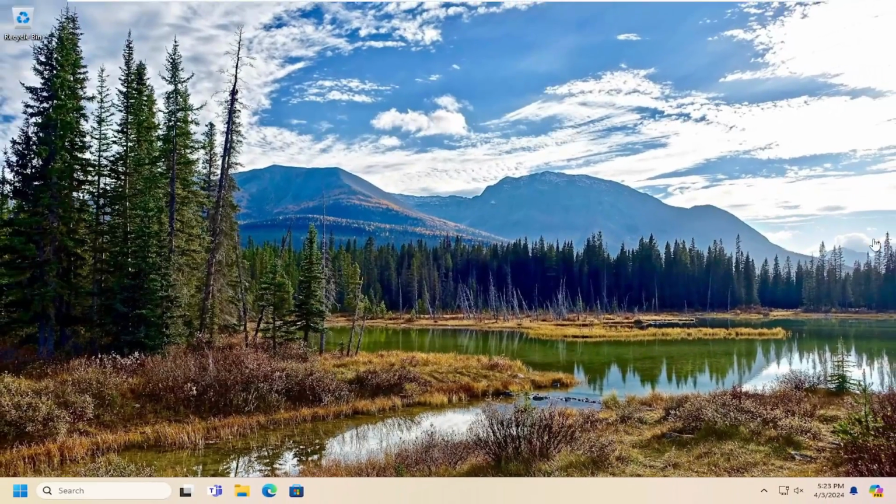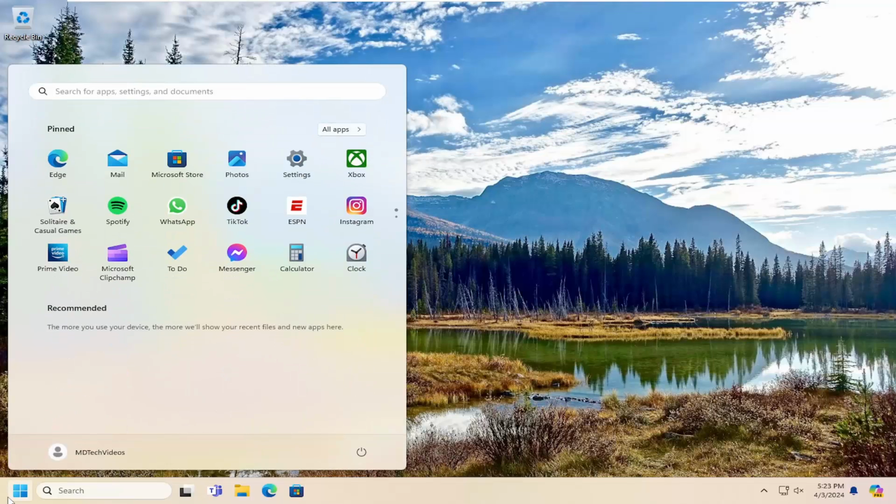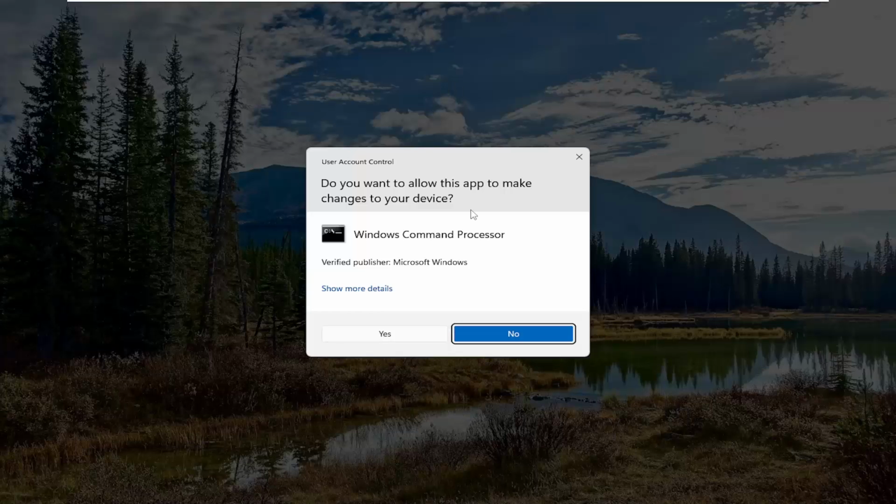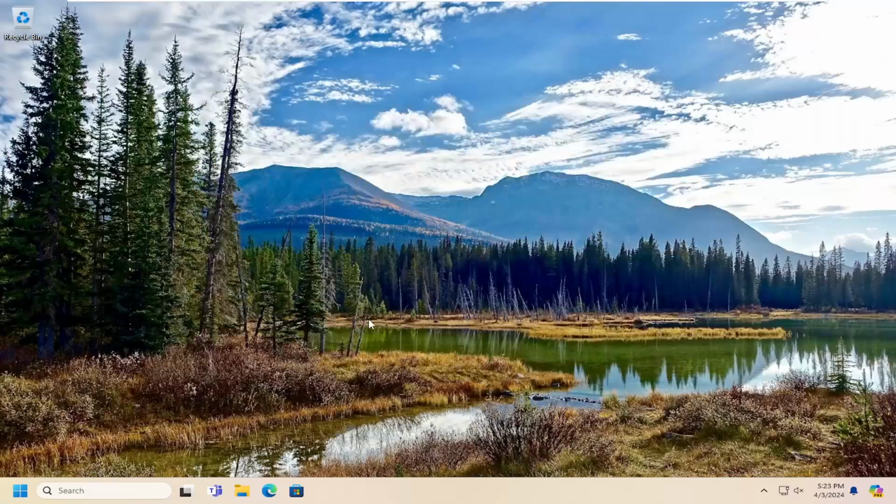Open up the search menu. Type in CMD, best match, should come back with command prompt. Right click on that and select run as administrator. If you receive a user account control prompt, select yes.